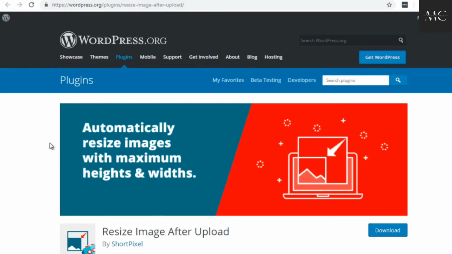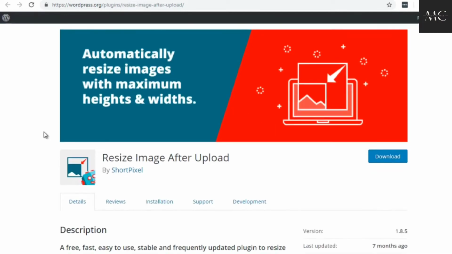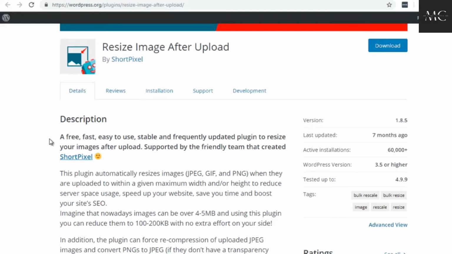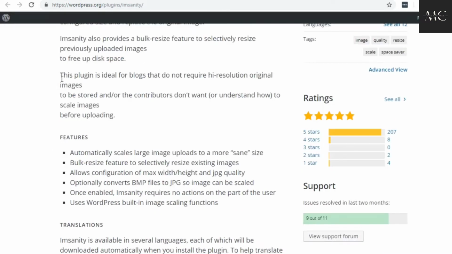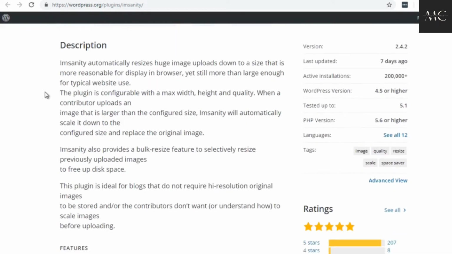WordPress plugins. So one of the ones that we recommend is called Resize Image After Upload. So these are specifically for images that you've already uploaded. And what this will do is it automatically resizes images with certain maximum heights and widths. So this plugin is quite useful. Another one is called Imsanity. That's I-M-S-A-N-I-T-Y. And as you can see, it automatically resizes huge image uploads down to a size that is more reasonable for display in browser.